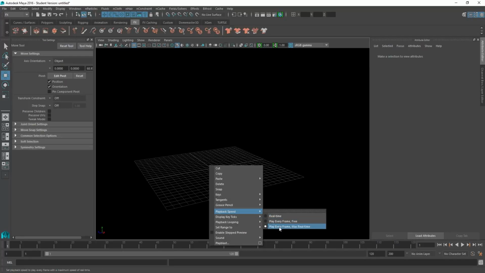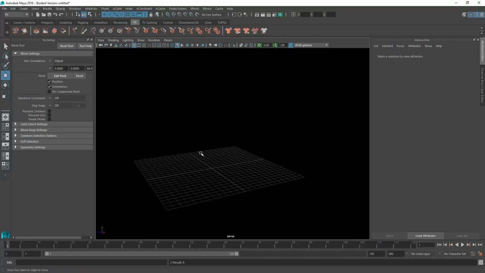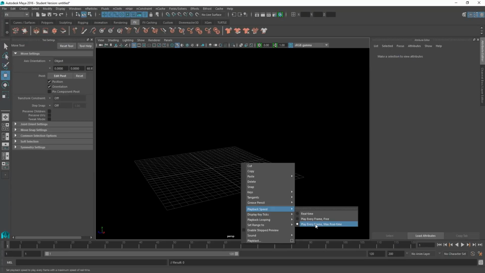Specifically, if you look here, you have three different options: real time, play every frame free, or play every frame max real time. Now, we're going to want this third option here, play every frame max real time, although you can, for the purposes of our discussion, use either one of the play every frames. Now, why do we want this? Well, specifically, you're going to want these because when you're simulating particles, you need to simulate the action of each particle on every frame. There needs to be no gap in that simulation, in that flow.